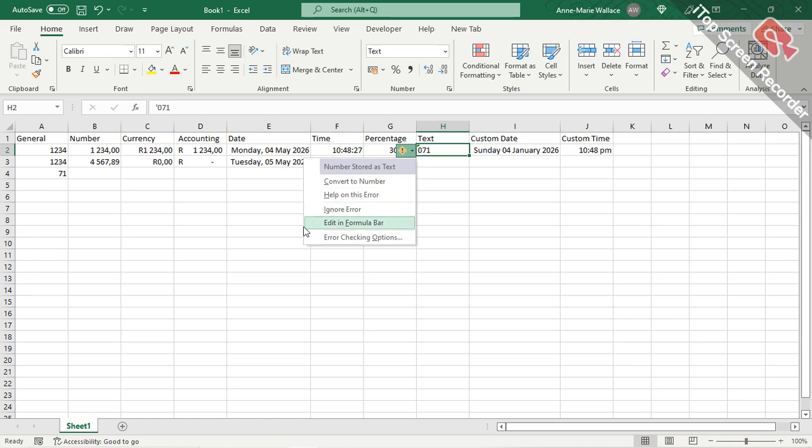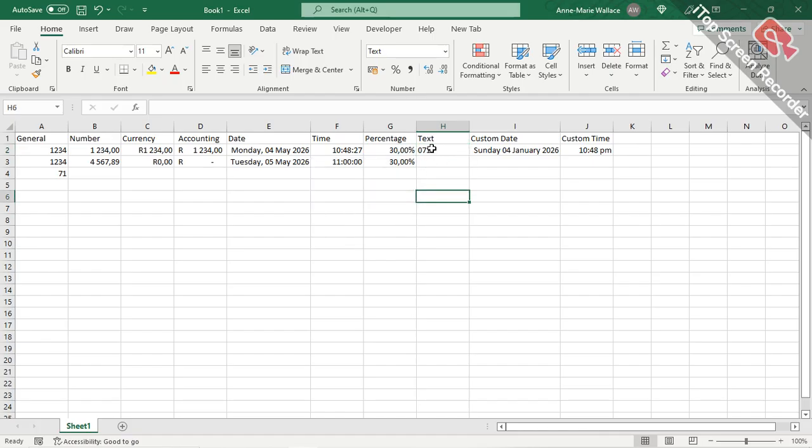I can ignore it, I can edit in the formula bar, or I can do my error checking options. Because I intentionally want it as text, even though it's numbers, so that I can have the 0 in there, I'm going to ignore this error to get rid of that. Now, you don't have to do that with every single one of them. You could simply just leave that and just carry on. It won't show up when you print your document out. So that is one option over there. So let's take this and let's turn it back to general. Okay.